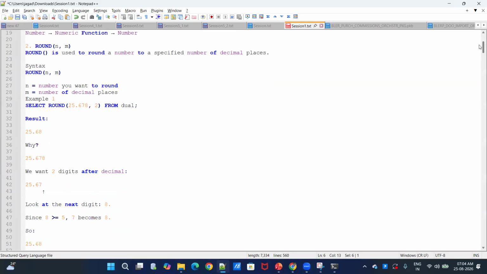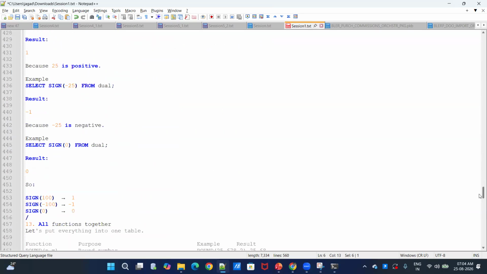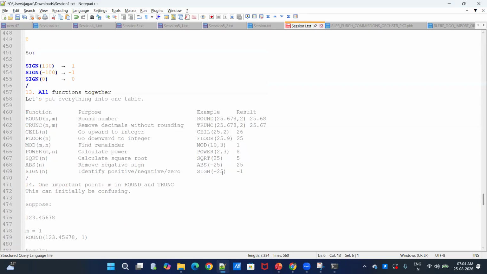So what are all the numeric functions? You can see here, these are the entire numeric functions: round, trunc, ceil, floor, mod, power, square root, absolute, sign. In this, everything I used, only power and square root I did not use till now. Just wanted to show you these are the functions available in SQL and we can play with the numbers also. That is the intention behind writing everything here.